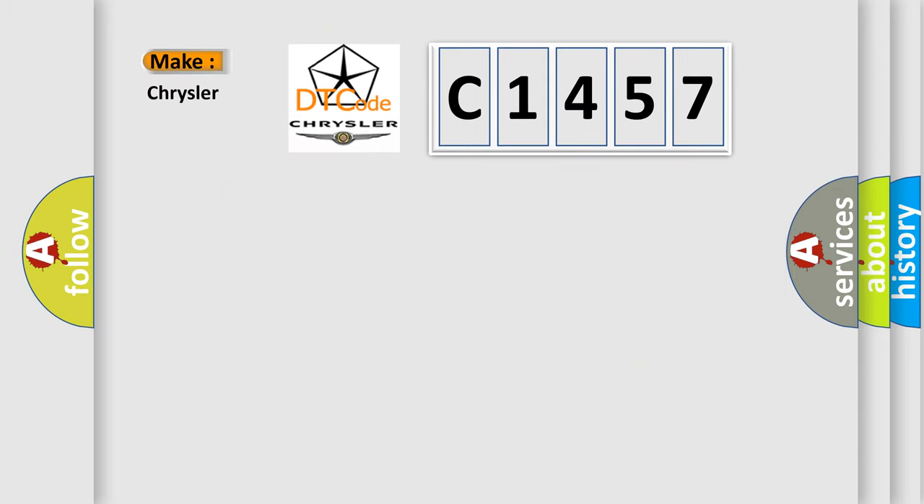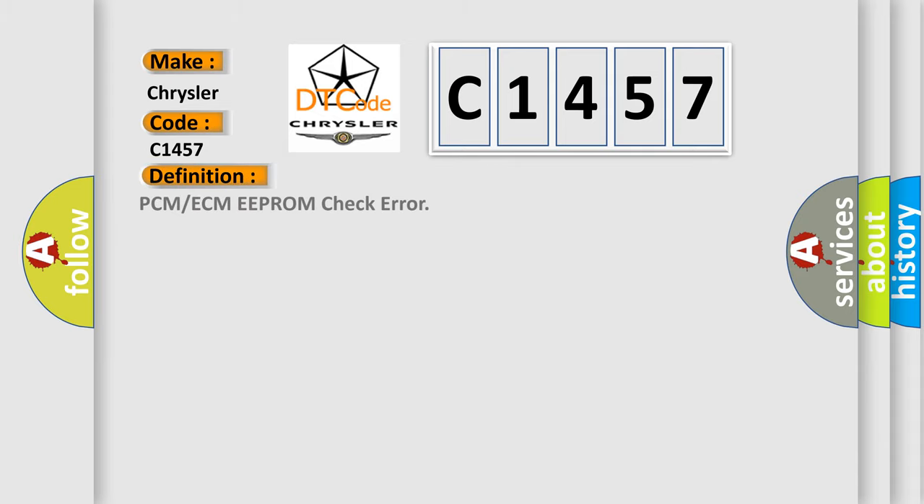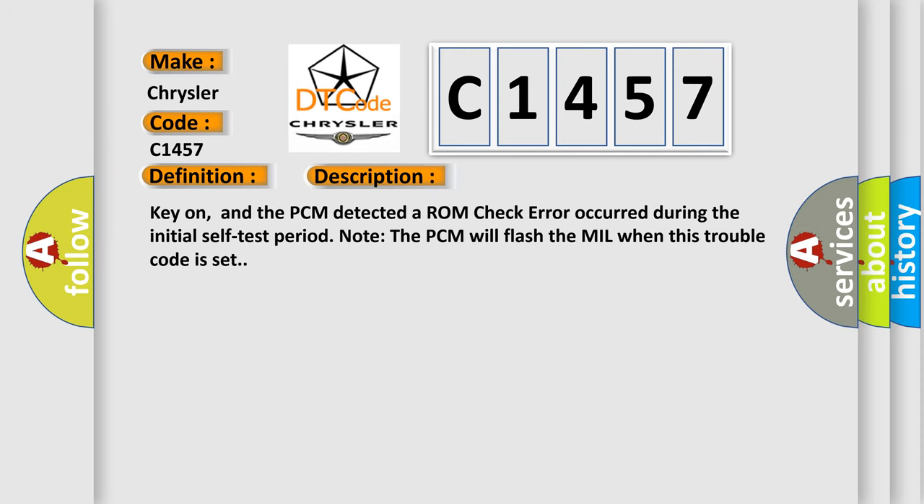So, what does the Diagnostic Trouble Code C1457 mean specifically for Chrysler vehicles? The basic definition is PCM or ECM EEPROM check error. And now a short description of this DTC code. Key on, and the PCM detected a ROM check error during the initial self-test period. Note that the PCM will flash the MIL when this trouble code is set.